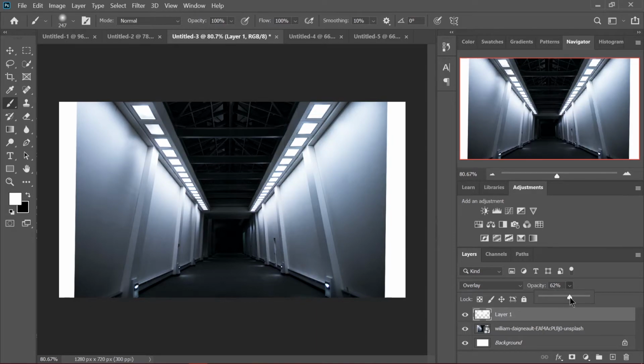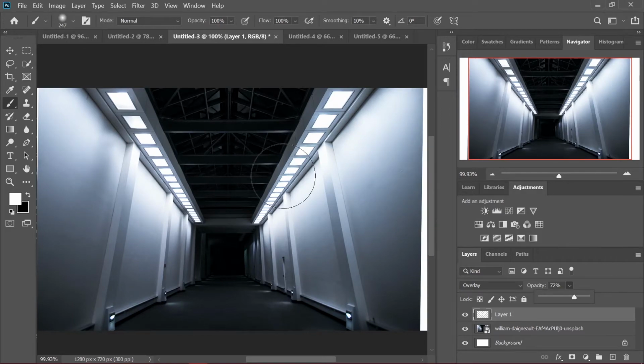Then just lower the opacity to make it more realistic, because we didn't want to make it too blown out. We can lower the opacity to like 72. That looks good. That's basically the effect. It's kind of like this artificial lighting.